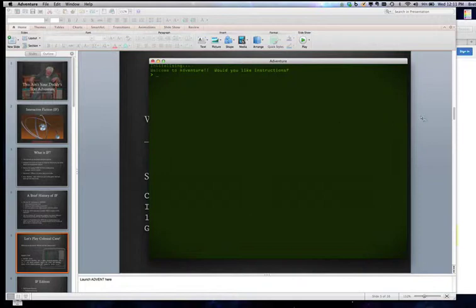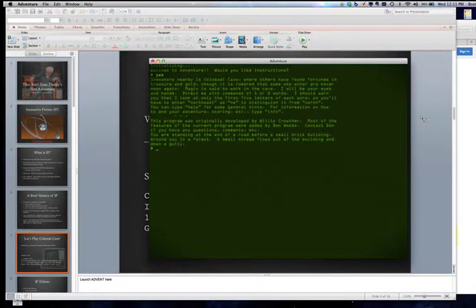So we are here. Welcome to Adventure. Would you like instructions? So you guys tell me what to do, and I'll type the command in. What should I do? Yes. Okay, I will type in yes, see what happens. So there you go. So see, there are lots of reading here. Somewhere nearby is Colossal Cave. I should warn you that I look at the first five letters of each word, so it's a very primitive interpreter. You can type help, and so on and so forth.